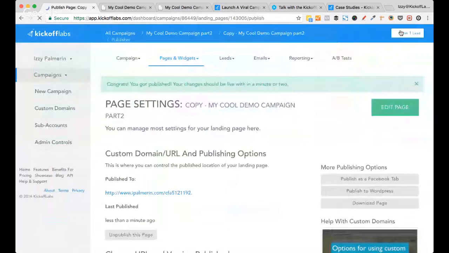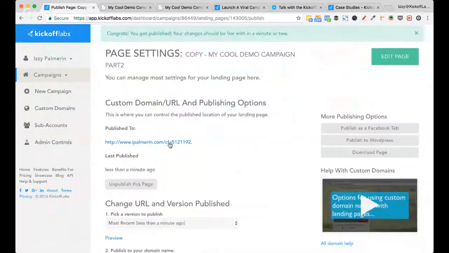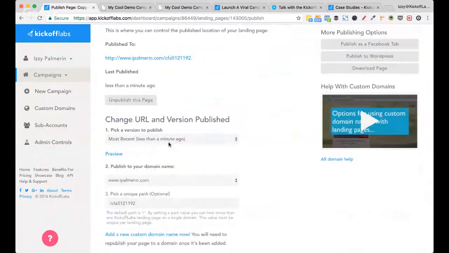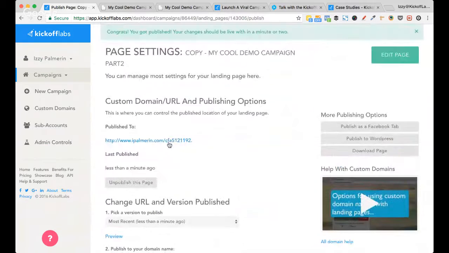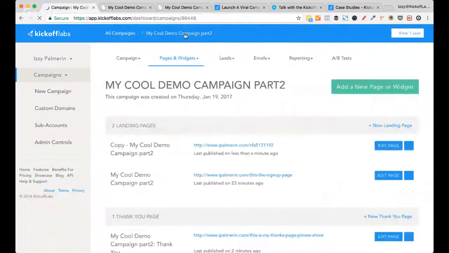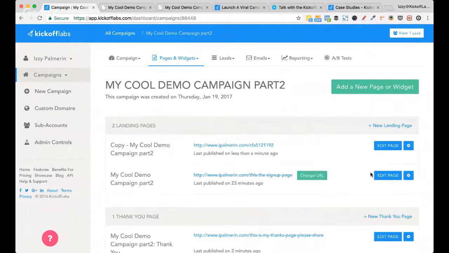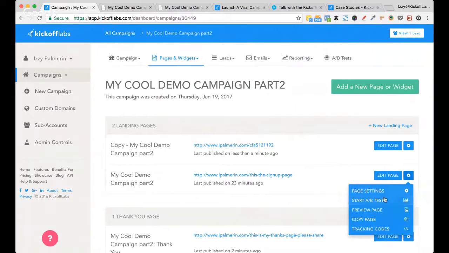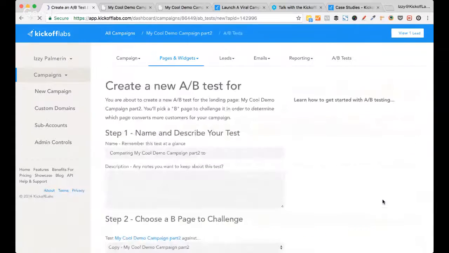So right now I have 2 different versions of the page. This is published to a funky URL. I could update the actual URL, but it really doesn't matter. Since I'm going to be A/B testing the page, it's going to be running off of a single URL. So it'll be running off of the URL which I actually run the test off of. So I would locate the original page, which is not the copy, but the original itself. I'll click the little gear icon, and from there, I'll go ahead and click Start A/B Test.